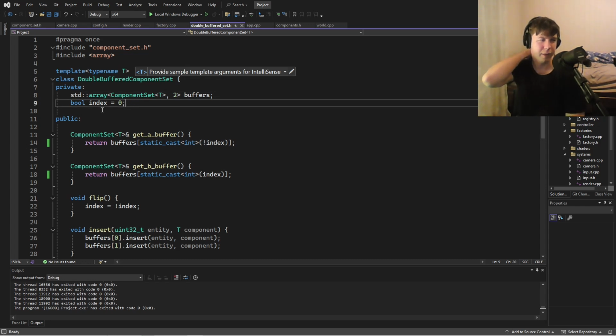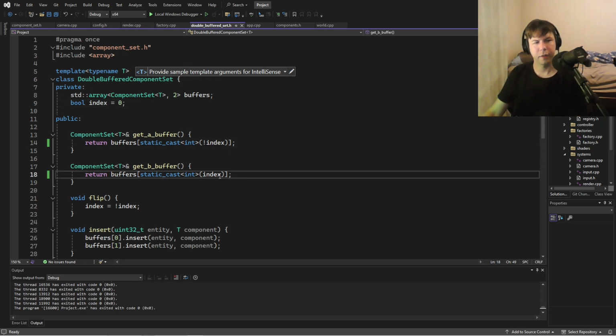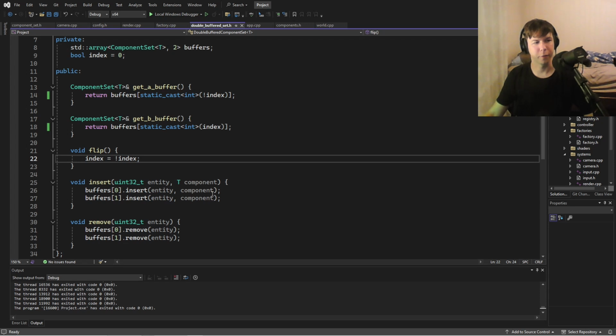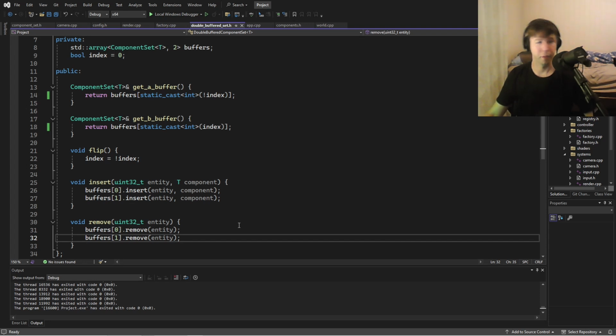I've just got this set as a bool so that I can easily flip it between a 0 and a 1. And as you can see here, we're just using both the index and the complement of index, so the A buffer and the B buffer will always be different. Upon flipping, we'll just flip that index around so the B buffer becomes the A buffer, and so on. So the update that we performed in this time step now becomes the old state of the system. I also have some functions here for inserting and removing. It's really simple, just insert and remove into both of the buffers, pretty much.